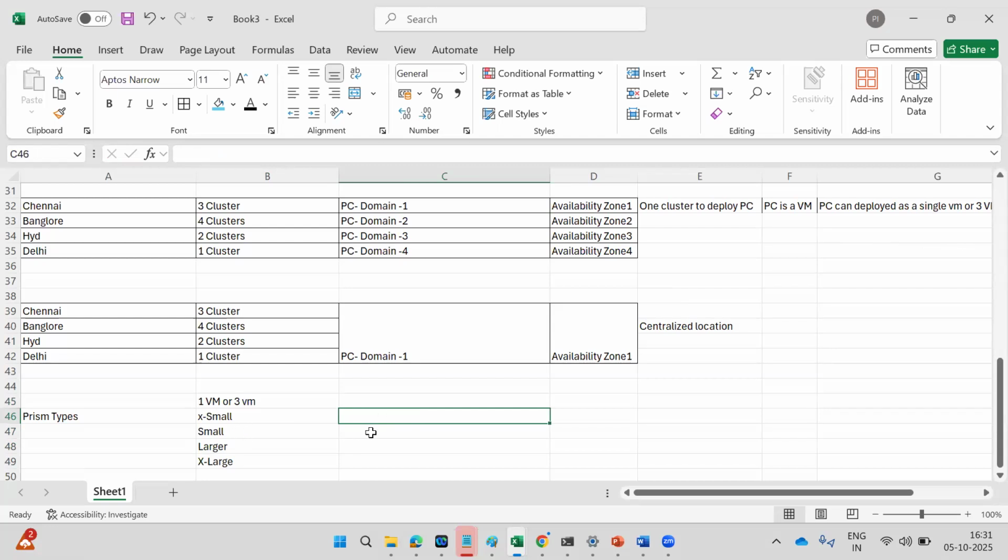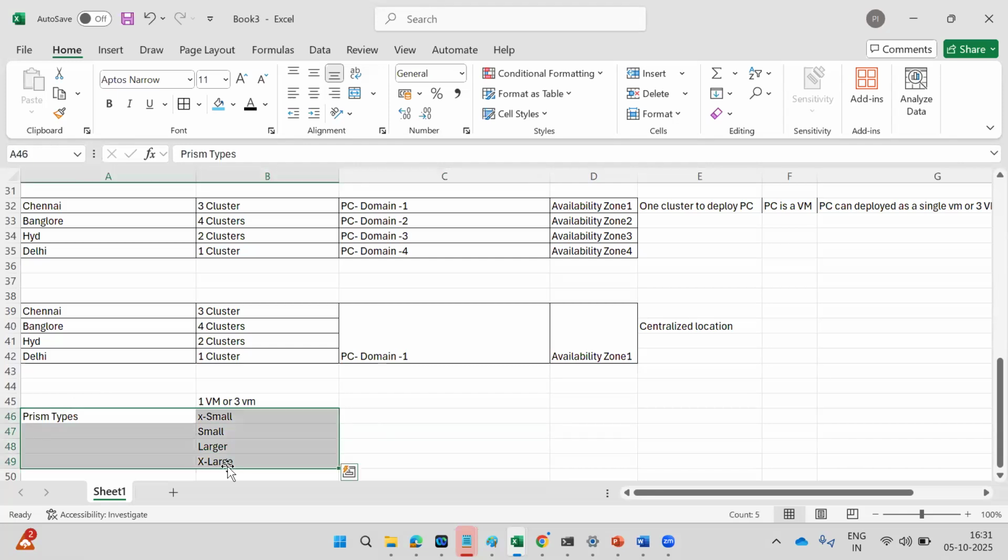Small means it has a bit of additional resource, like CPU and memory, a bit higher than the X small. Likewise, if you go X large, that's the maximum, and that will have the maximum resources required for Prism Central. What is suitable for your environment, you need to clearly study about your environment. So this training will help you decide which is suitable for which kind of scenario. After completing this training you will get a clear understanding about all this, and you will have a good understanding to recommend different types of Prism Central to your customer.